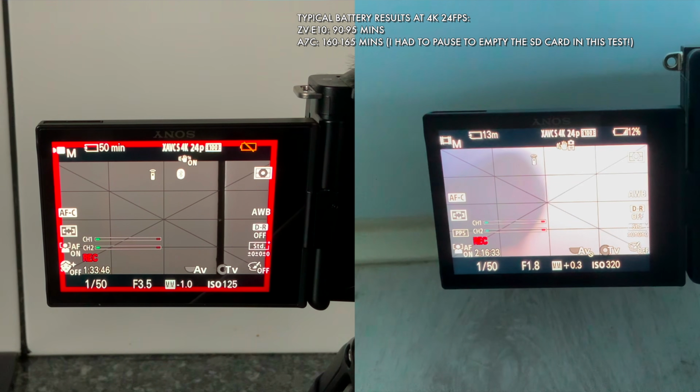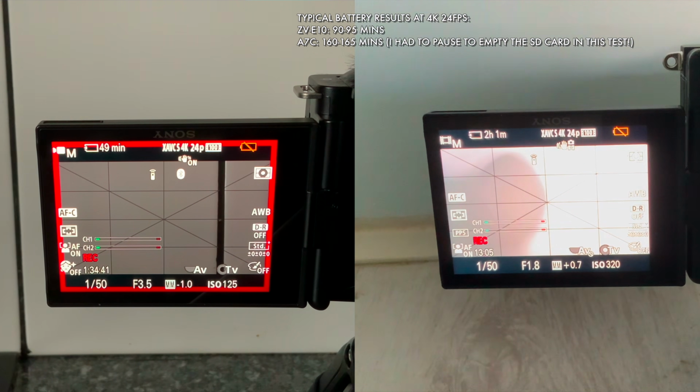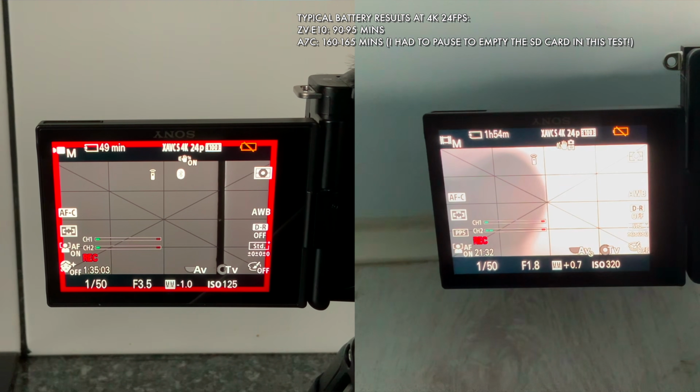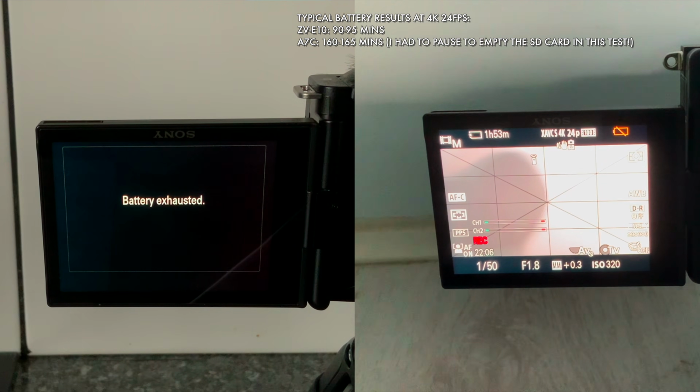Battery life is bigger for the A7C, hitting 165 minutes compared to around 95 minutes for the ZV-E10 in our 4K 24 frames per second video recording test. Both cameras have no recording limit, and I've seen no overheating issues provided you film with the flip screen out.